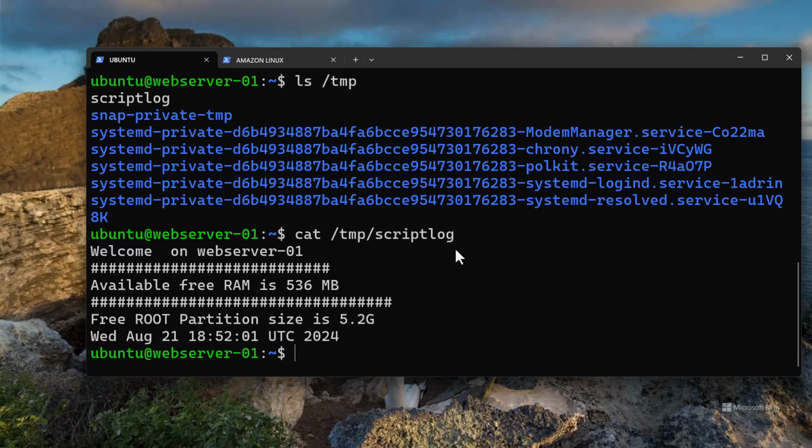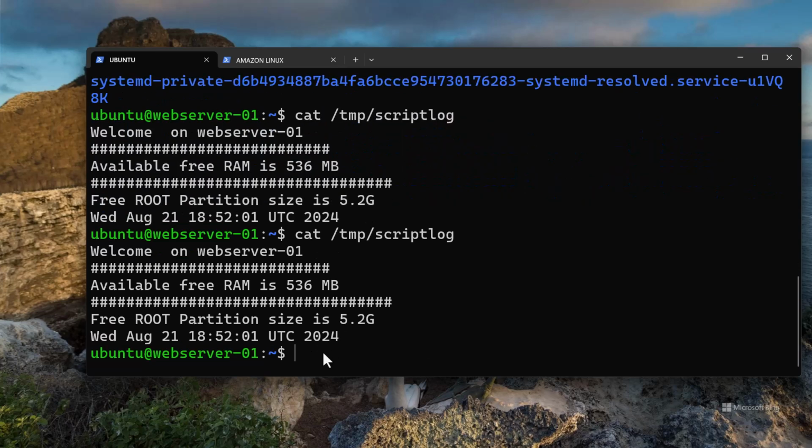So cat /tmp/script log. We can see the output of our script, and we can see the date right here. If I run that again, I can see it, right? So you can see that information. It's going to be running around every other second. So I can see the information right here. Let's run it again and let's see.